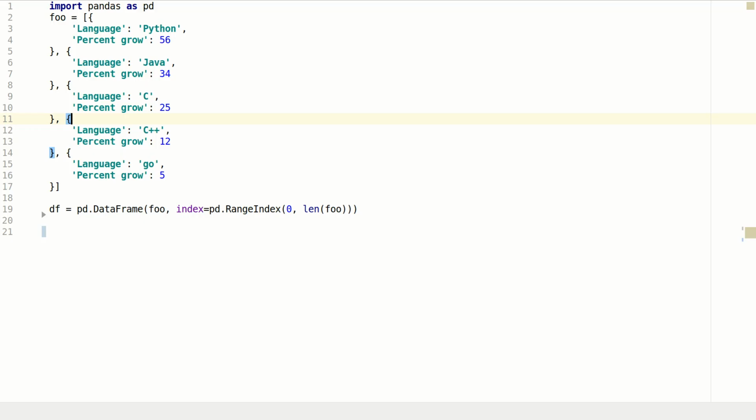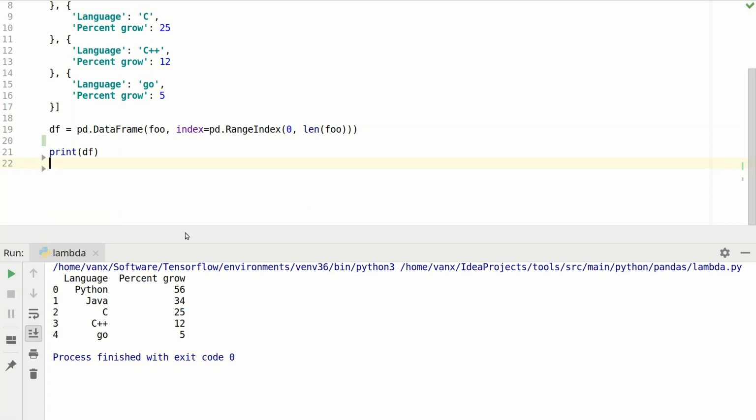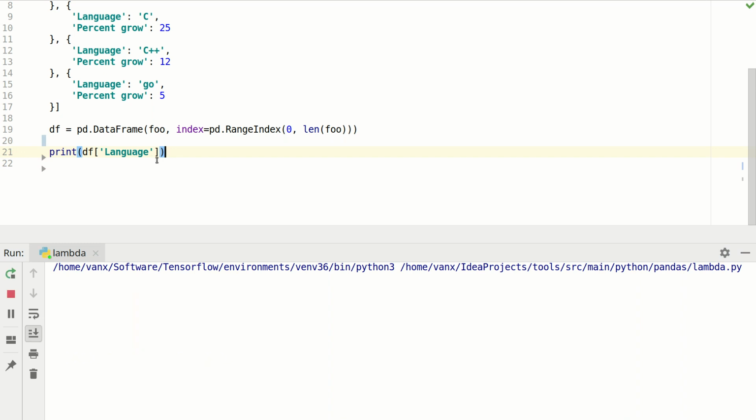So let's see them. This is our data. We are converting this data into a pandas data frame, and we can see this data frame with this command here. So this is the information. Here we have indexes for each row and we have headers. So right now, if you want to see only one column, for example, let's see column language, we can do it with square brackets and the name of the column. And this will show only this column from this data frame.